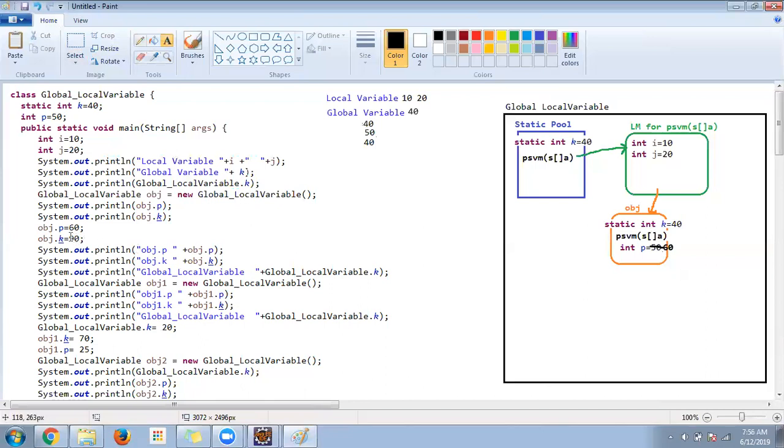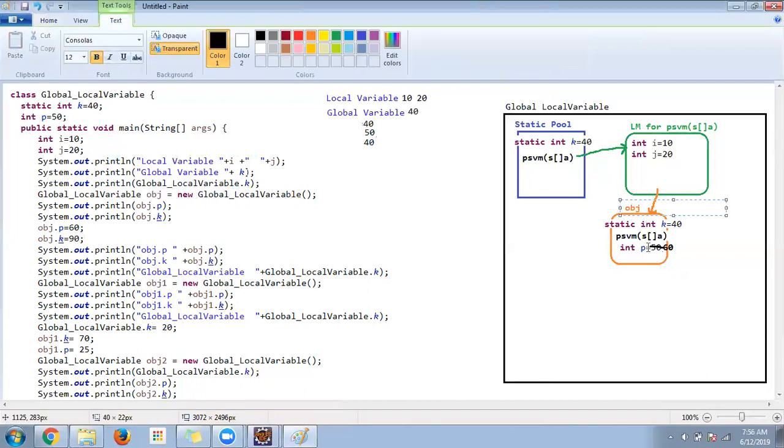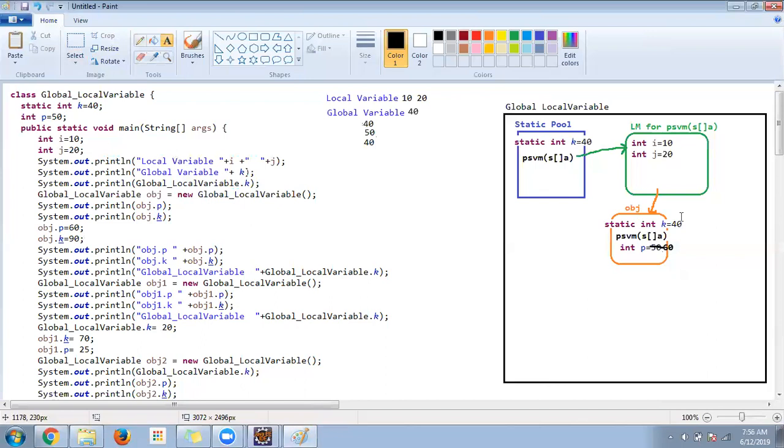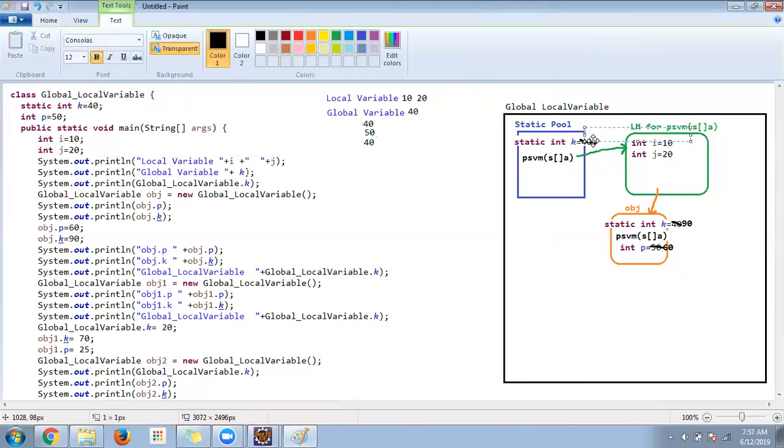Then obj.k equal to 90. It will replace the k value from 40 to 90. Correct. So it goes to the obj, and obj.k value changes from 40 to 90. Yes. So I told you static members have a single copy. That means whenever a change applies anywhere, that change applies everywhere for the static. So the static pool also, the value changes from 40 to 90.